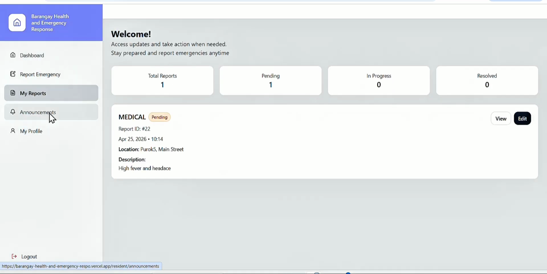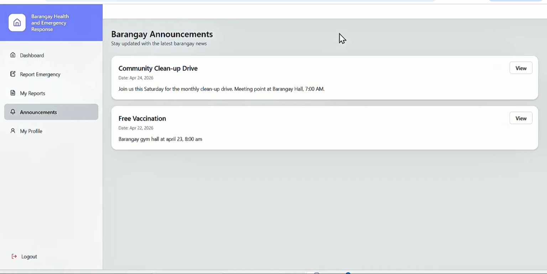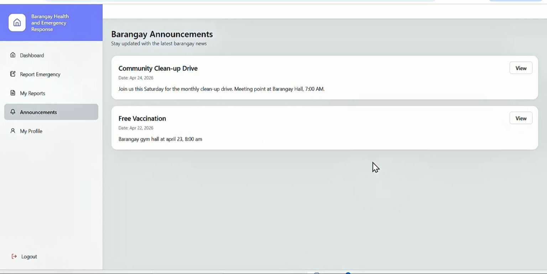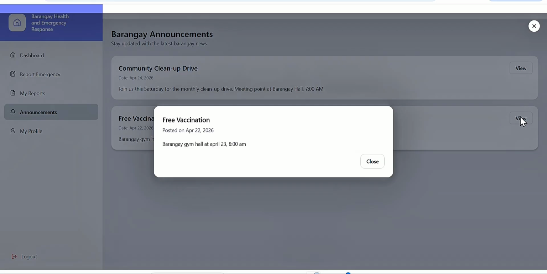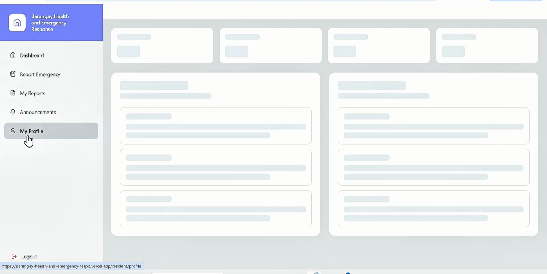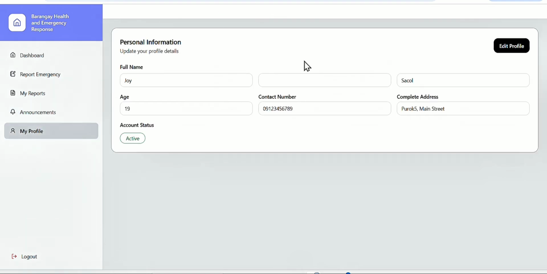Next is the announcement page. This is where residents can view or see all the announcements posted by the authorized personnel. These announcements may include health advisories, emergency alerts, and other important updates from the barangay. On the right side, there is a view button where residents can click to open and see the full details of each announcement.